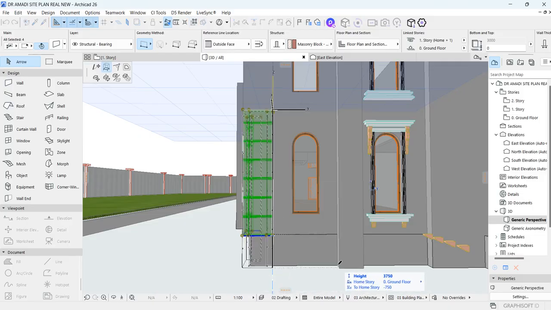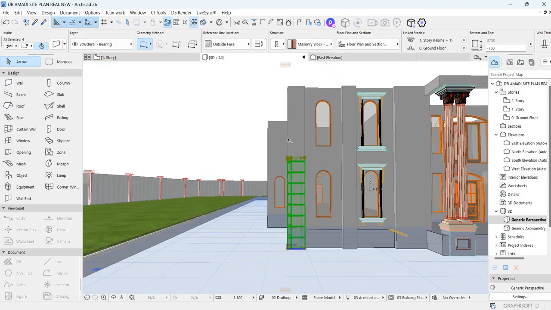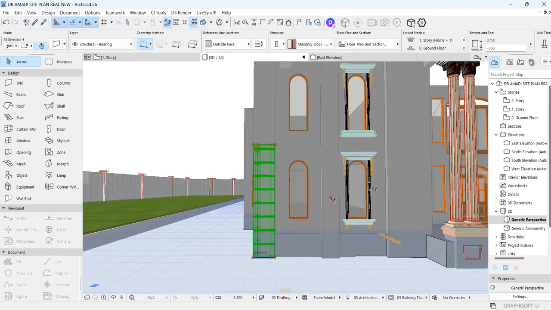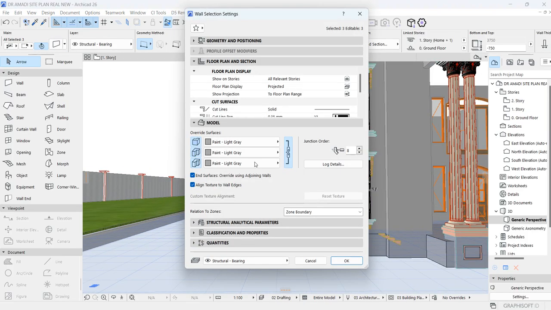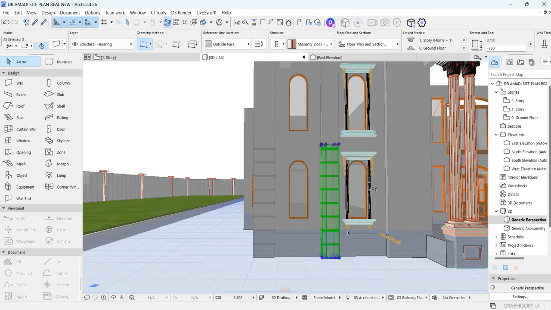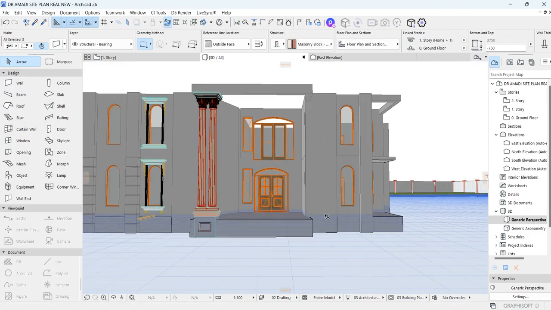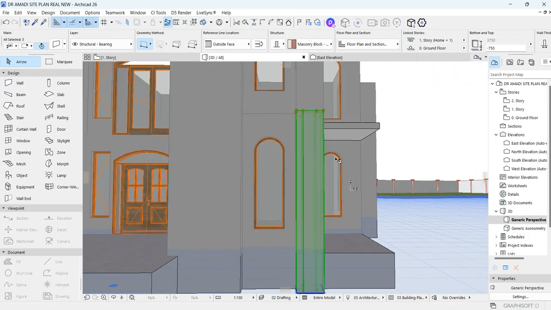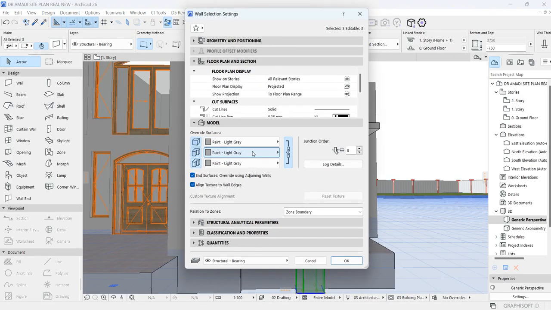But if I stretch it up, by the time I add the log detail, it will also affect the upper one. So the same thing I should be able to do here. And yeah, I add the log details. 450 is already set. Okay. So the same thing I should be able to do here. Log details. Okay.